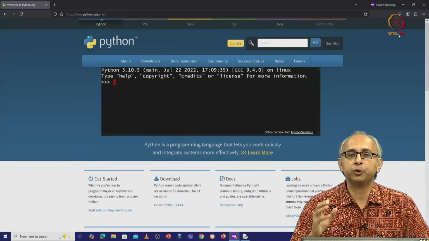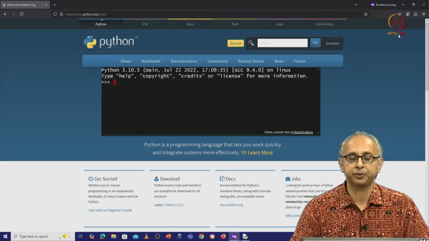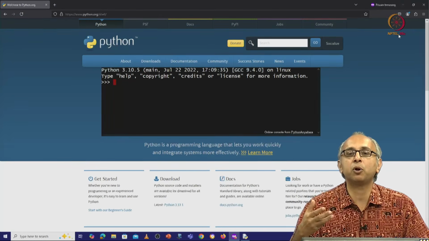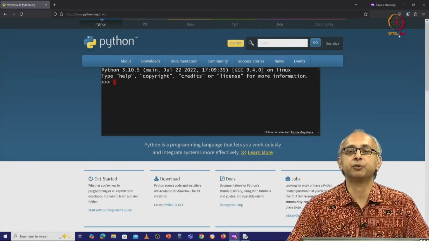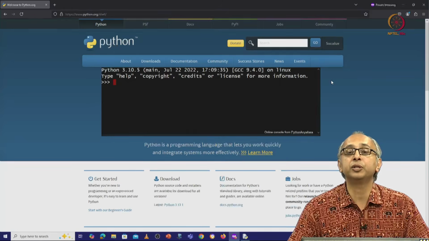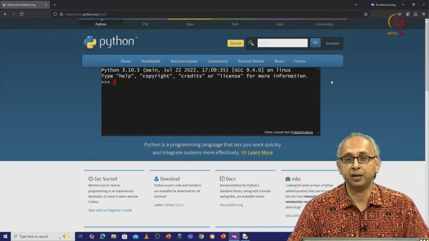So we're going to explore the REPL on two different systems. First, as I mentioned to you, we are providing web alternatives for every piece of software that we will interact with. So this is the REPL available on the official Python website. It's called the Python shell.